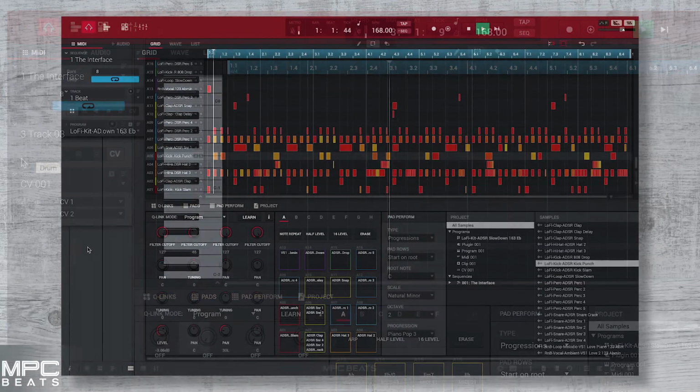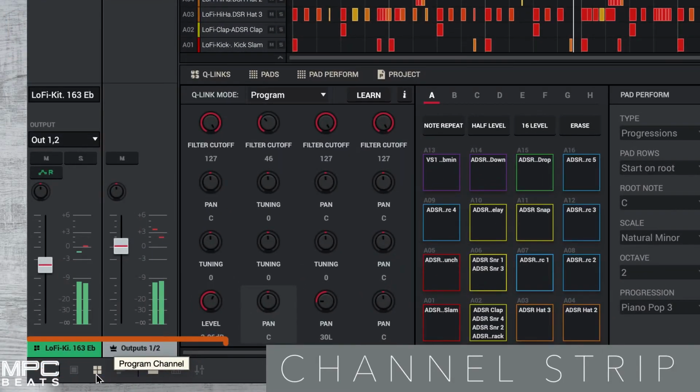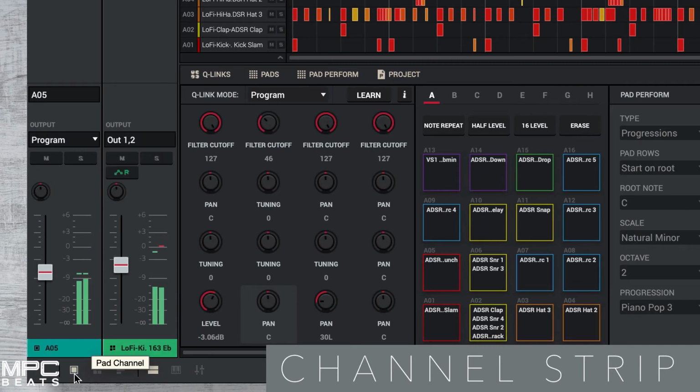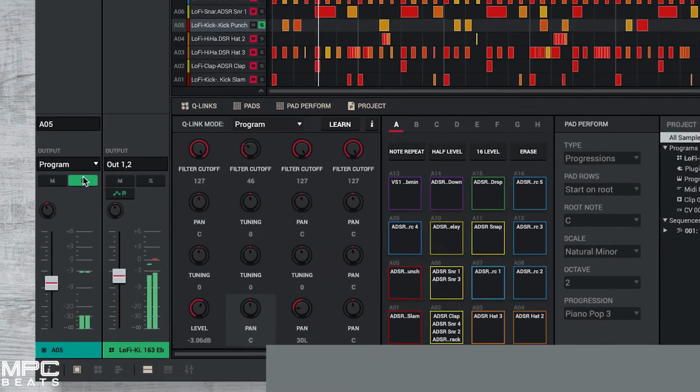To control your track volumes, unhide the channel strip at the bottom of the UI. This will now display your mixer levels. You can adjust the volume, pan and route your pads and tracks along with mutes and solos.